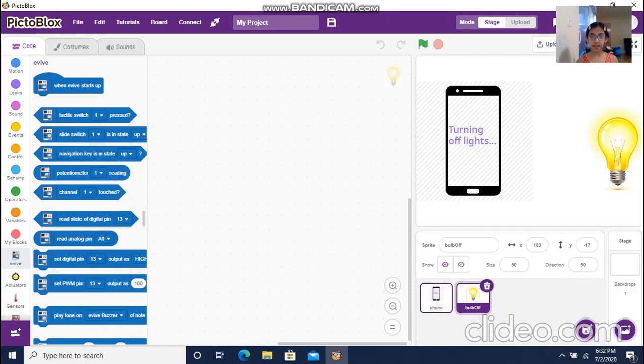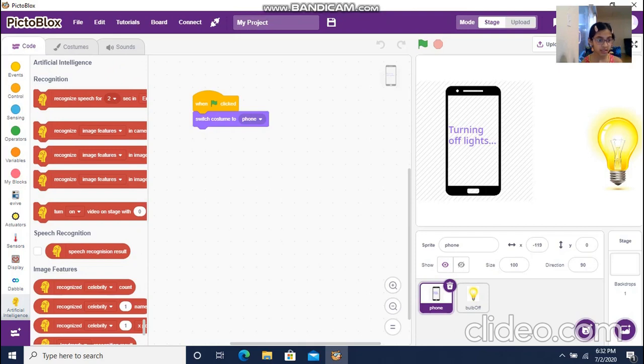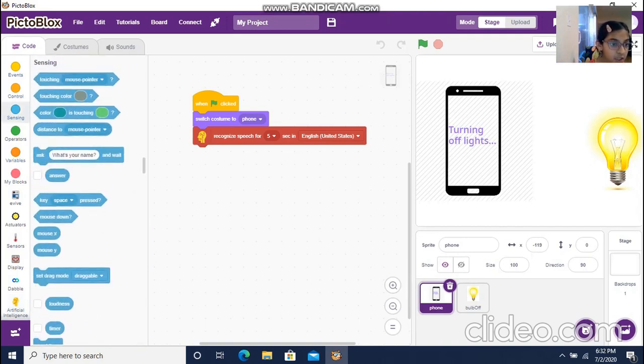And first on the phone, so we can see where we left off from. And we're first going to go to the artificial intelligence. And it's going to recognize our speech. Now let's say for 5 seconds in English. And now I'm going to put something which we can say so it can reply back to us. And we should not even say it because we already have the phones.